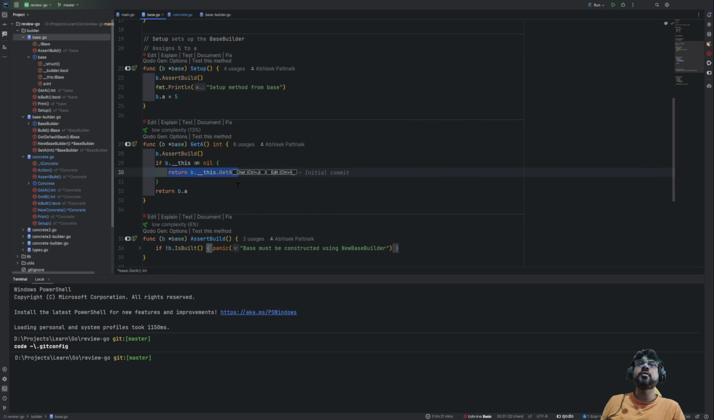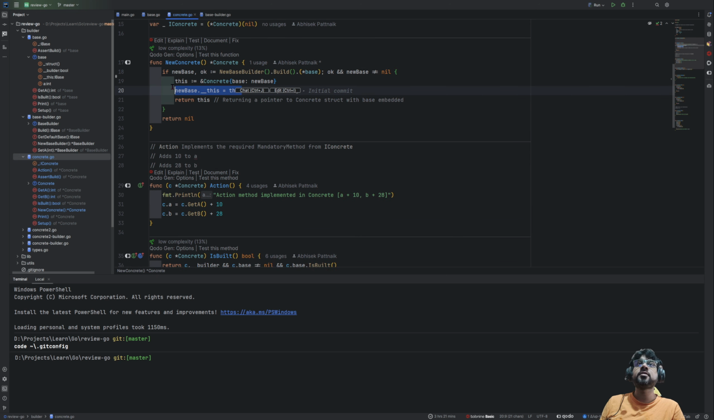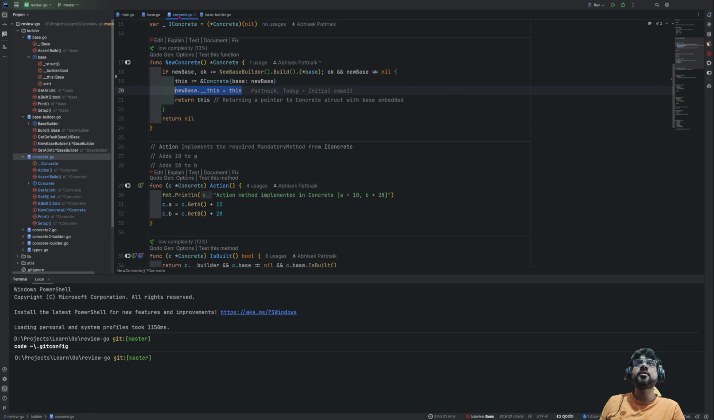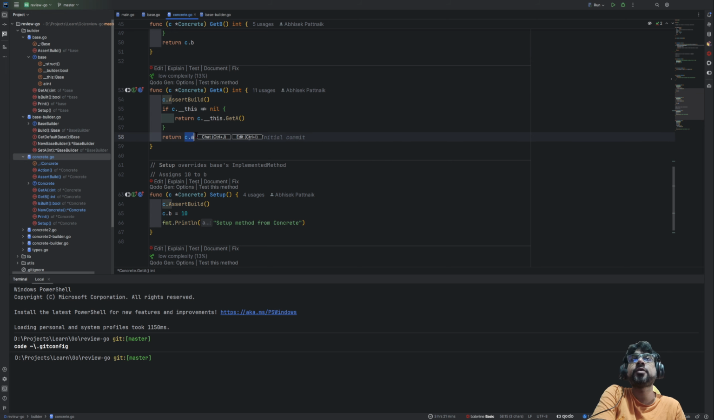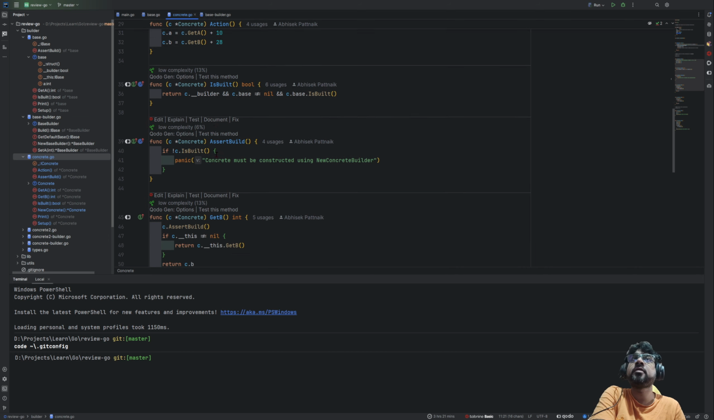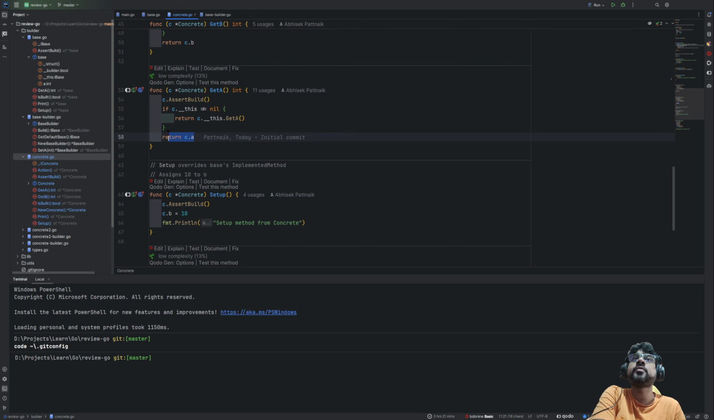As you can see here, whenever the context is assigned, it will run the context's get a method. And in the concrete we do have a get a method here. As you can see, we are giving c.a. So if there is a c.a, if we have a here overriding the base a field, it will give the output from that. Otherwise it will get it from the base, the embedded one. So that's how it works.